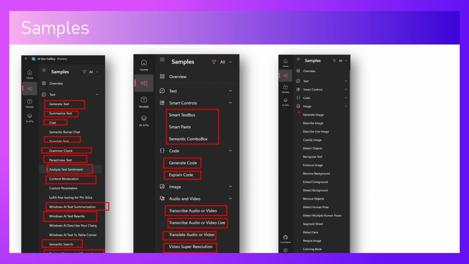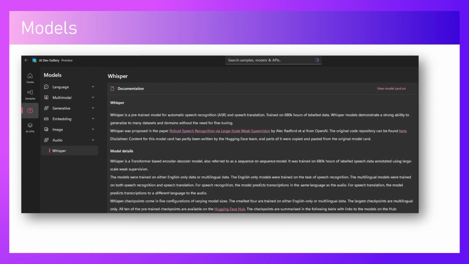Now, from an image perspective, you can perform a whole bunch of operations. You can first generate an image. You have an image, you describe the image. You describe the live image. You classify the image. You detect the object. You recognize the text within that image. You can enhance the image. You can remove the background. You can extract the foreground. You can detect the background, remove the object, detect human pose, segment the street, detect the face, coloring book, etc. So these are the different samples which are provided with this particular toolkit.